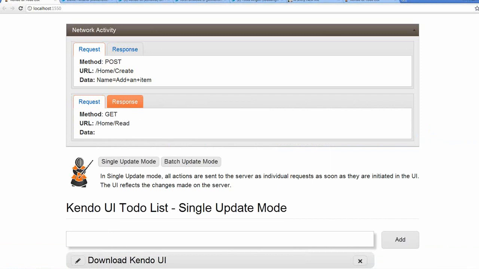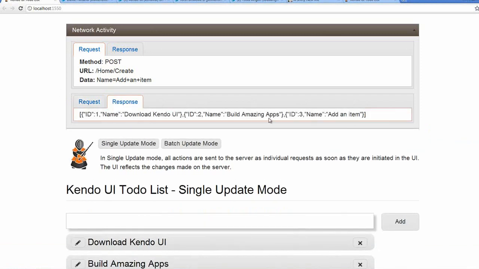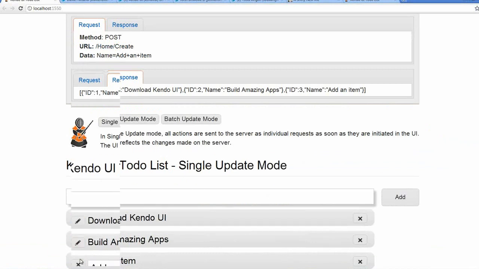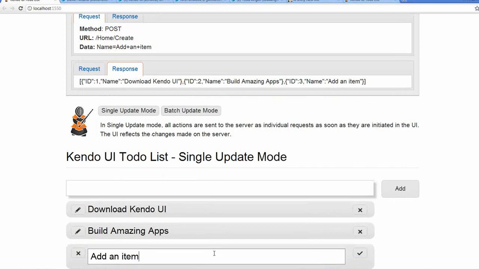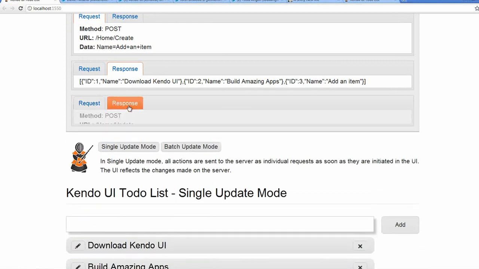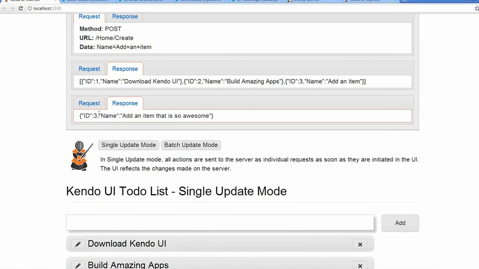So you can see that I created an item, I read, I've got this JSON response back, and that's exactly what gets popped down here into the items. And if I edit this item down here and say add an item that is so awesome, and then I just hit enter, you can see that we posted with an update, and this is what was sent to the server. The server sends back a response like, cool, I got that. Here's your actual object that got saved to the persistent data store.